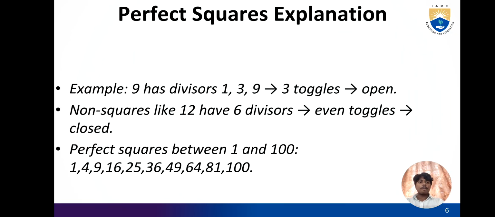Moving on to the next slide, the perfect square explanation that we already discussed, and I'm going to tell again. 9 has divisors 1, 3, 9, so 3 toggles, and it will be open. Non-squares like 12 have 6 divisors, even toggles, so it will be closed. Perfect squares between 1 and 100 are 1, 4, 9, 16, 25, 36, 49, 64, 81 and 100.